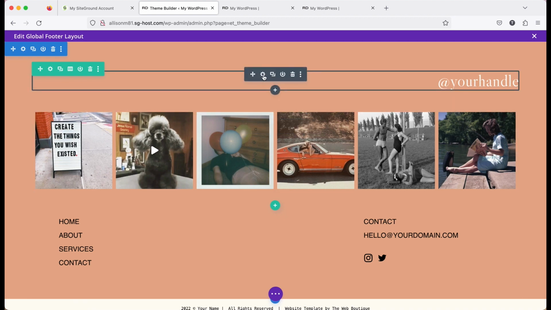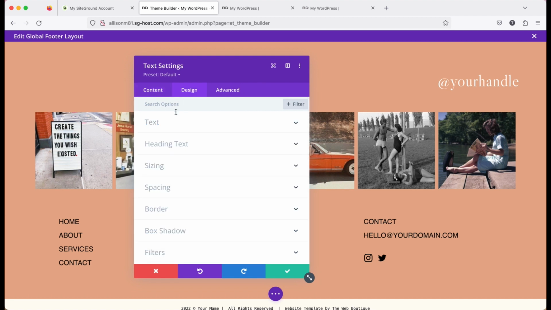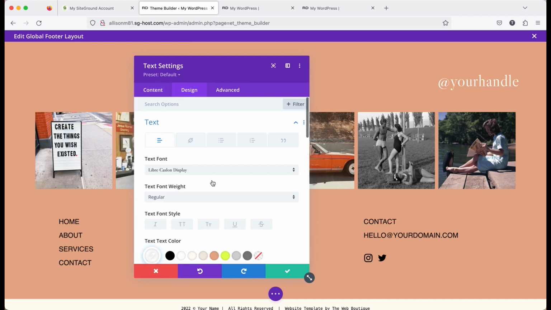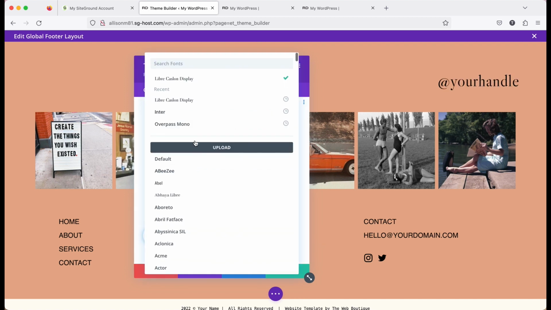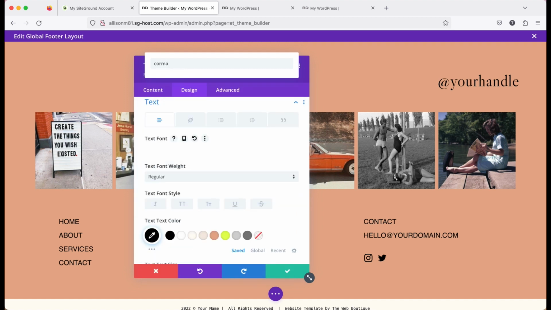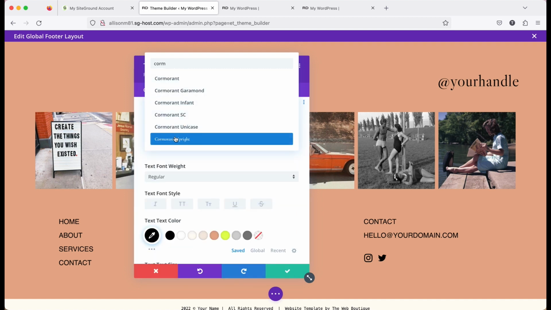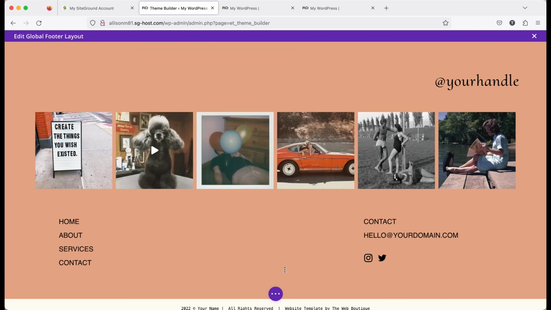The last thing we have here is this Instagram handle. I'm going to open that module, head to the Design tab, open the text section, and change the color to black. And the text font, I'm going to change that to Cormorant Upright that we've been using. There we go. Now we'll click Save, and save down on the layout as well.